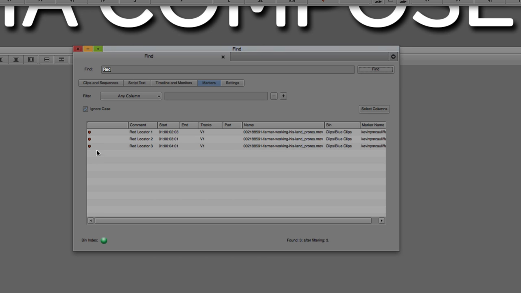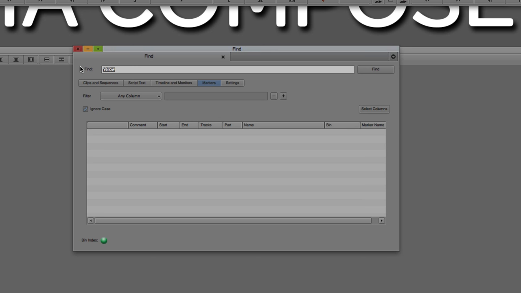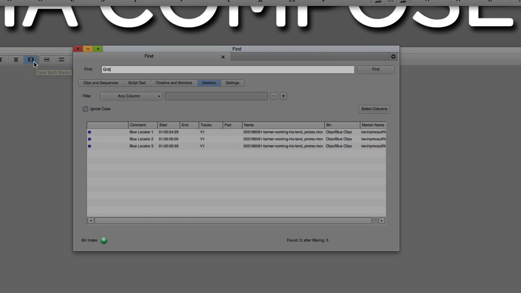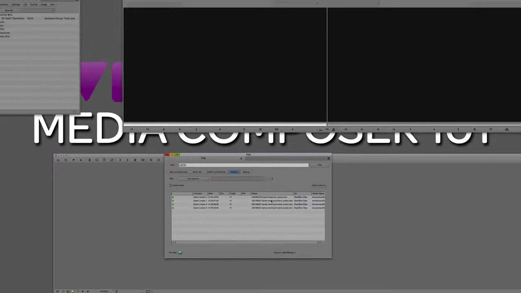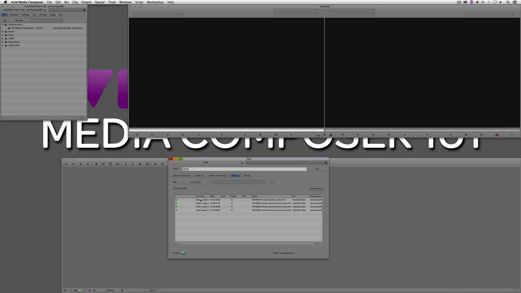It's not looking for the actual color. So for example, if I type in yellow, you'll see that I don't have anything tagged as yellow, but if I type in blue, you'll see that I have three locators called blue. And going back to what we'd done before, if I type in green, you'll see that I have four locators located over two different clips that have been tagged as green.